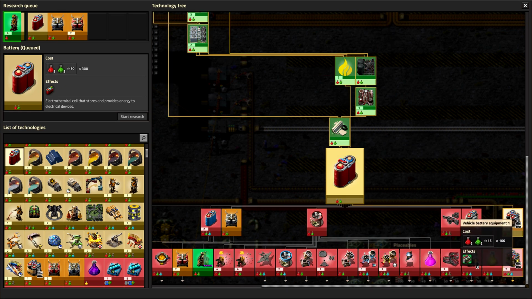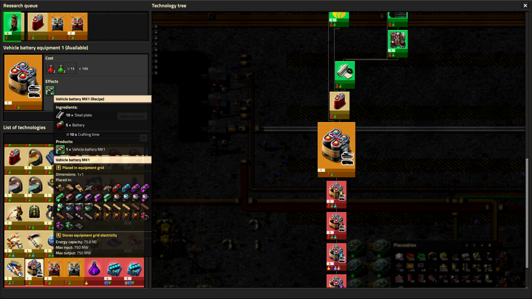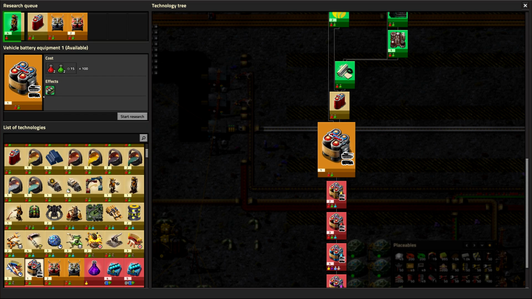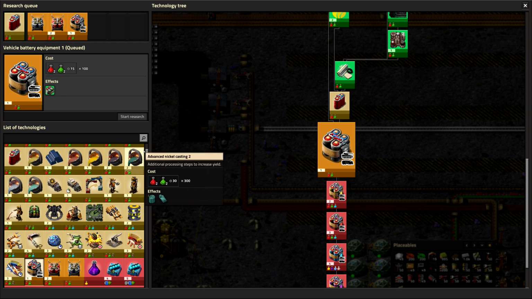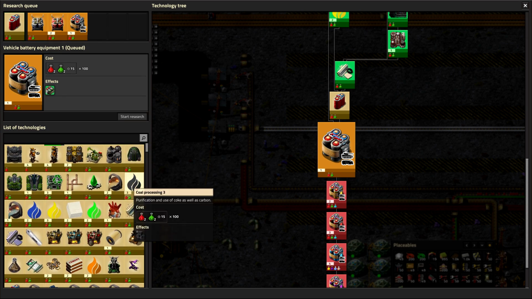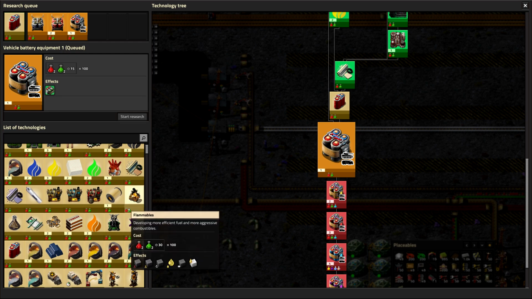There's a little bit more we can do with batteries. Like the vehicle batteries. We don't really have much of a use for them right now since our solar panels are kind of weak, but let's just research it to get it on there. Let's get rid of the upgrade there. And there's a couple other things on the technology tree we can research.